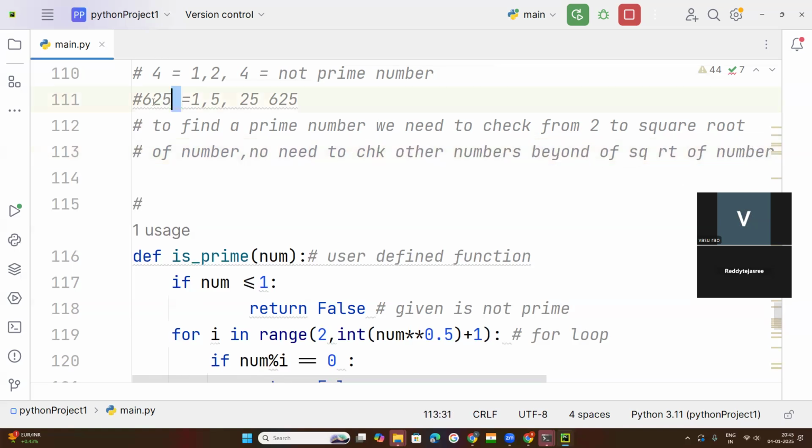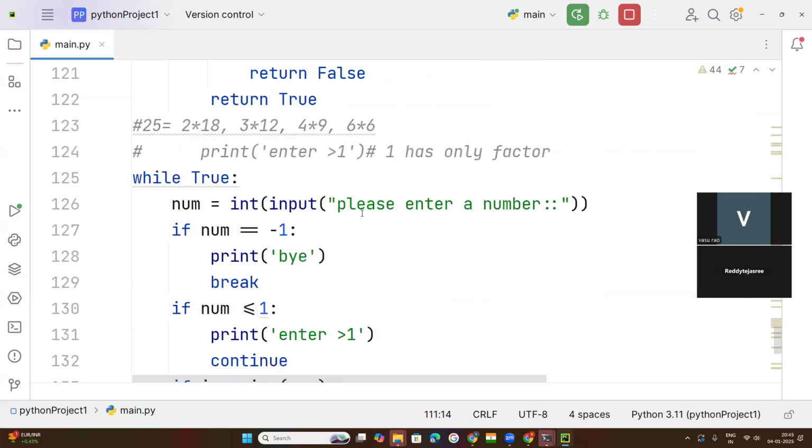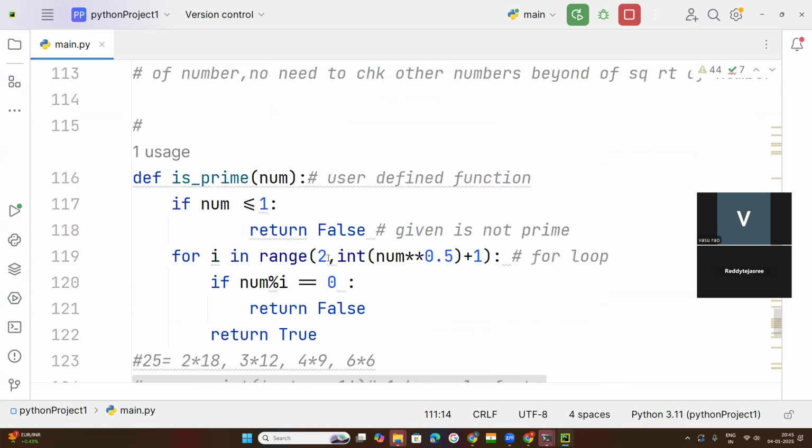So 625, square root of 625. Beyond 625, the next numbers, no need to check. You only check 2 to 25. So here, there is the code. Here 2 up to this is the square root of the number. So 625, square root 25. That is an integer, so 2 to 25. But as per this range function, it takes up to 24 only.